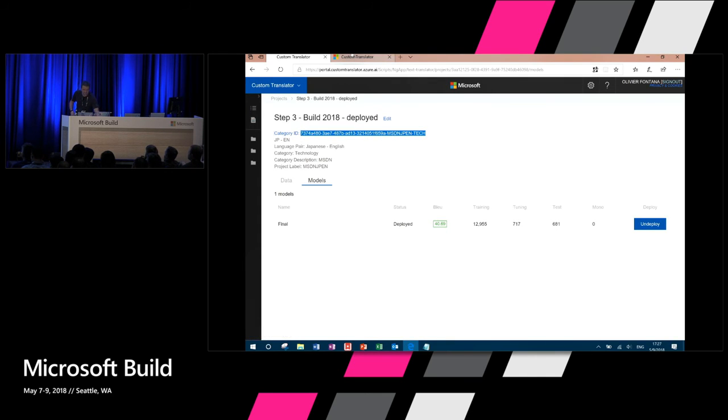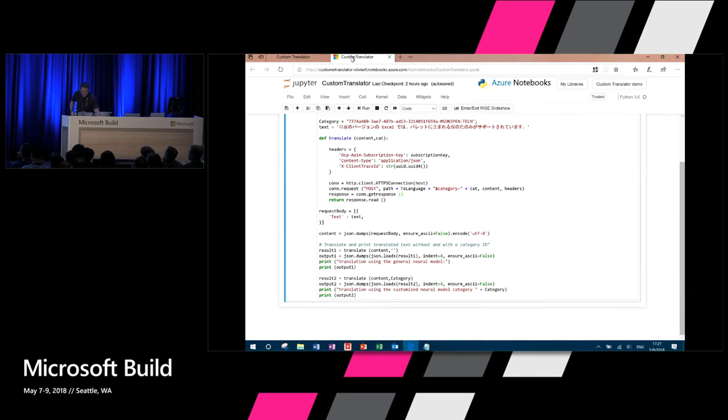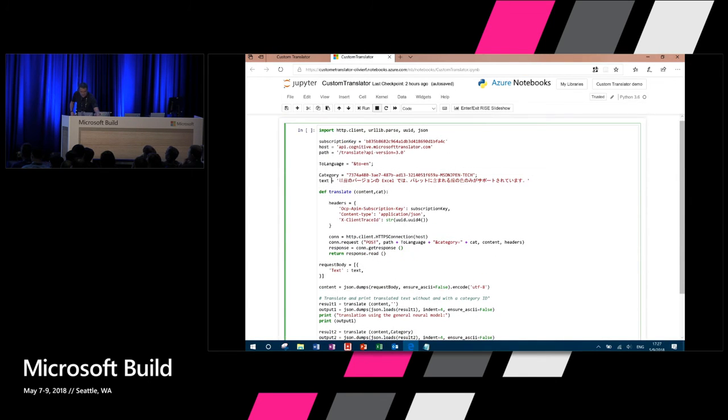So let's test it. Here I'm on Azure. I have a small Juniper. I'm going to try to make that a bit bigger. Oh, you can read it. So the Azure key, the path, here's the category ID that I just generated, and it's just the input text I want to test. And here I say I want to translate that to English.